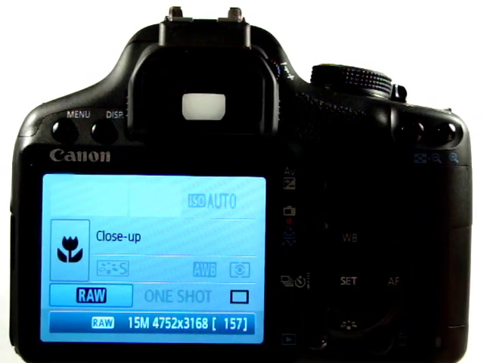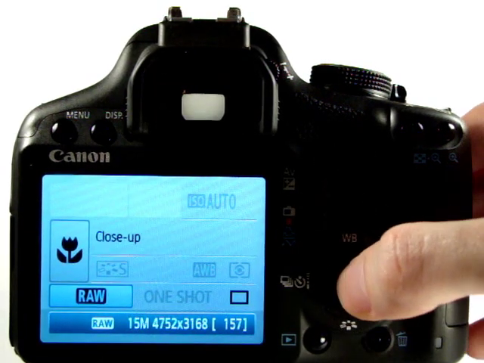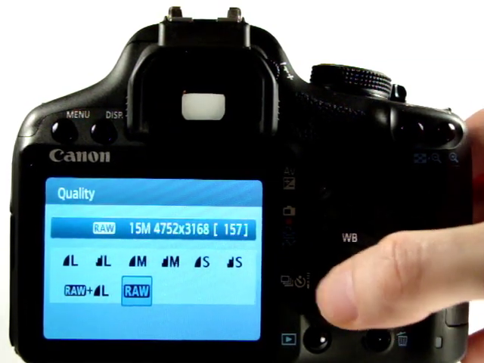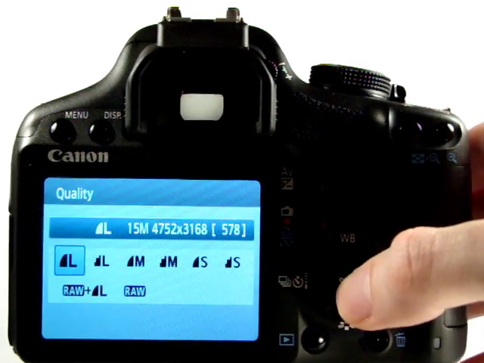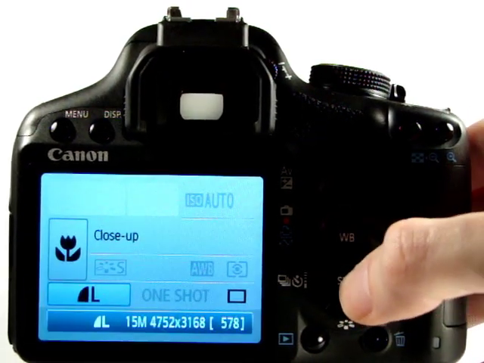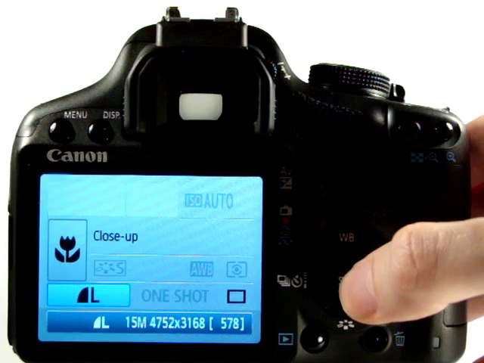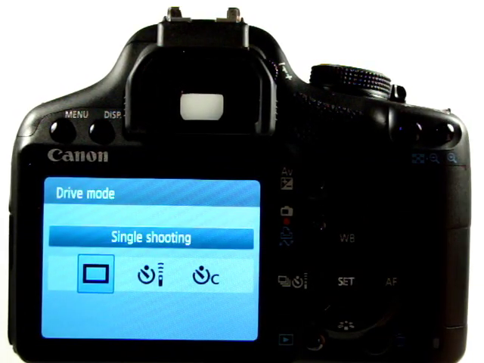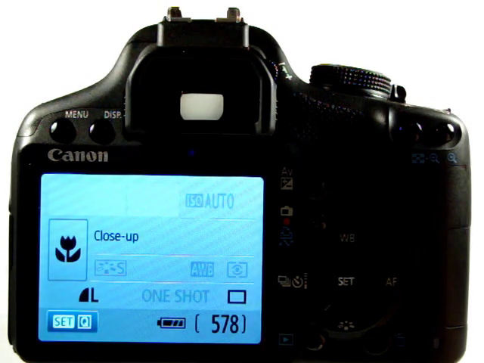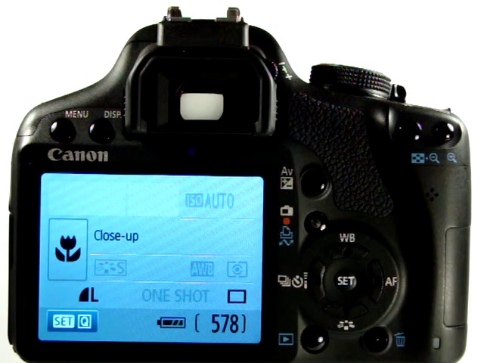Pressing the set button shows us what we can change. Again, just like the previous mode, very basic. We can change what picture quality mode we use, so shooting in RAW plus JPEG, and the different size JPEG files there. Or we can change the shooting drive mode. So again, a very automated mode, but valid to use if you want to use the camera for macro or close-up photography, if you don't have, say, a dedicated lens.